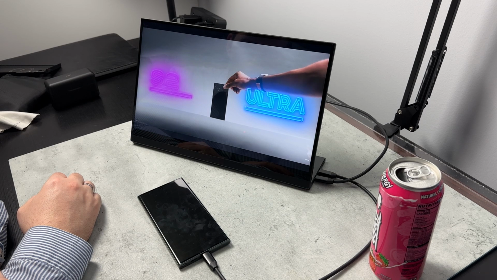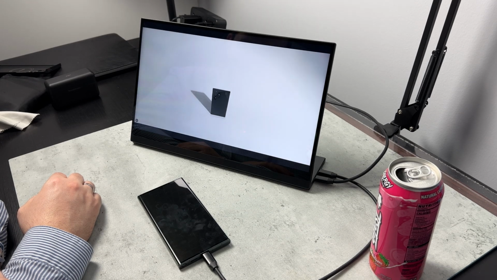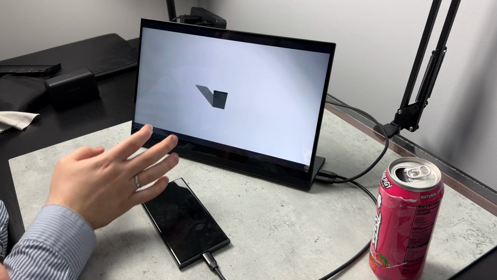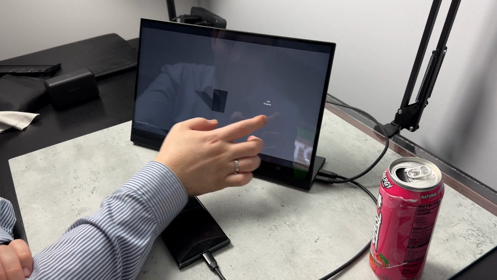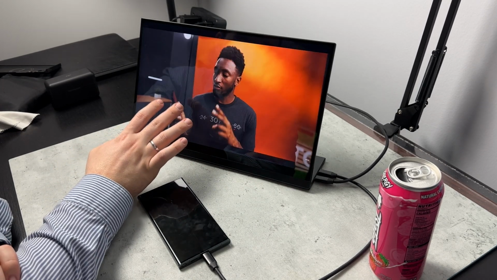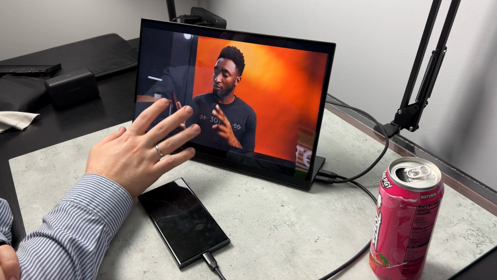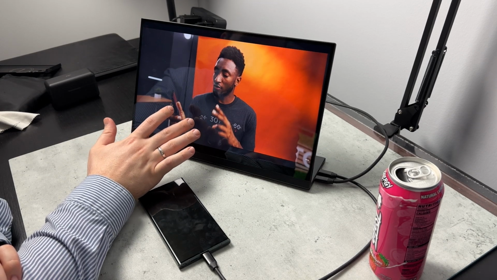Hang on a sec. Yeah, no, that was the wrong phone. Sorry. Let's start that over. Matte black glass. There we go. That is some really good quality. Like the 4K display is actually really good.